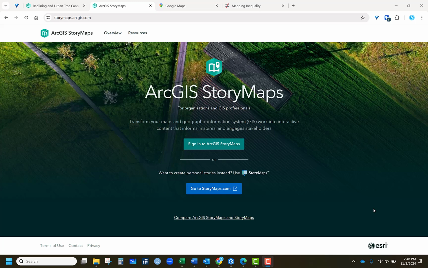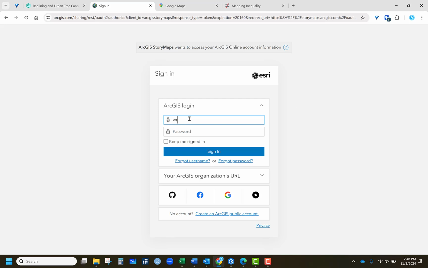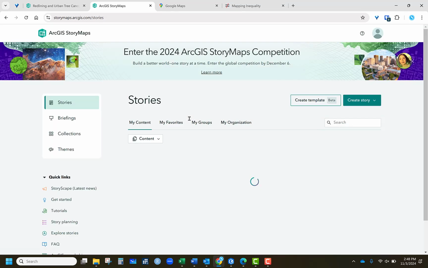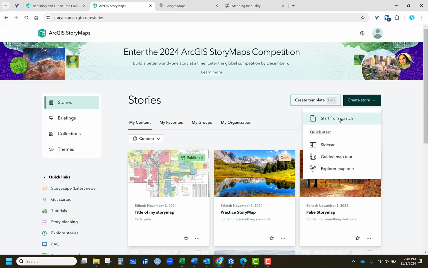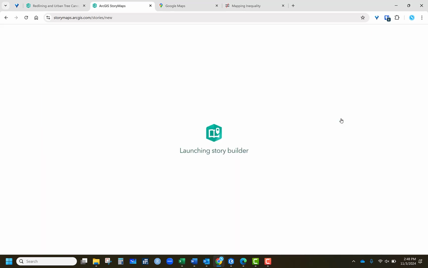Okay, but the first thing you would do is go to ArcGIS StoryMaps, and that's just storymaps.arcgis.com. Then you would sign in to ArcGIS StoryMaps, and you'd use the same login information that you use to get into ArcGIS Pro. And once you're here, you'd go over here to the right and create a story, start from scratch.